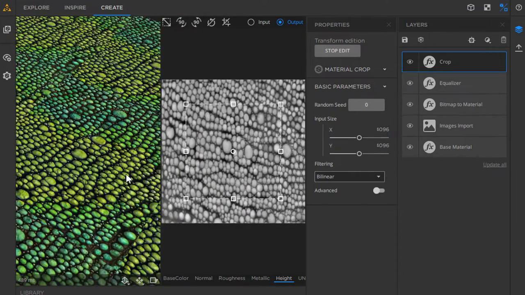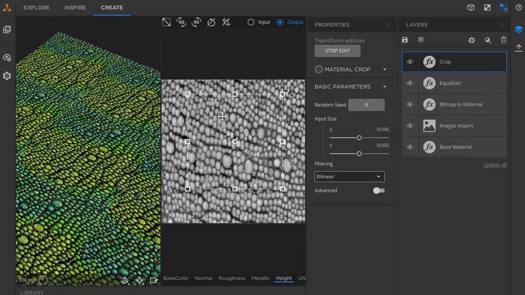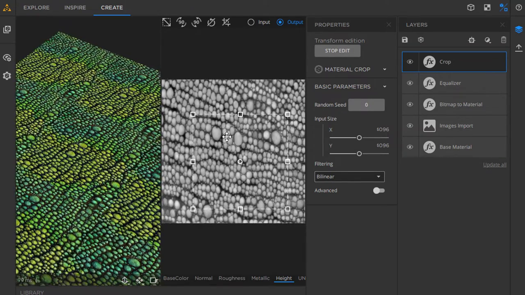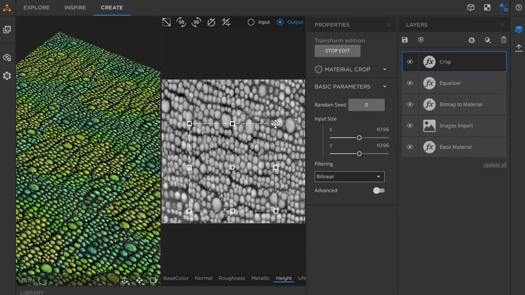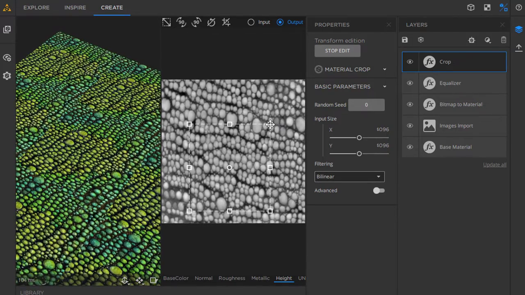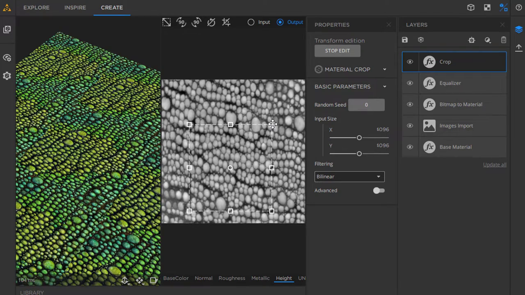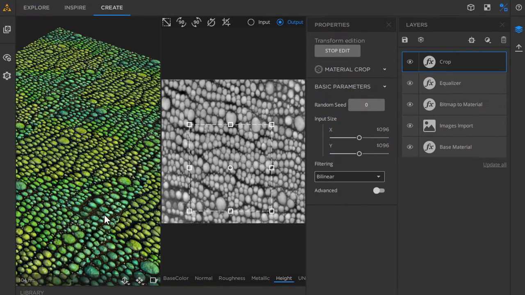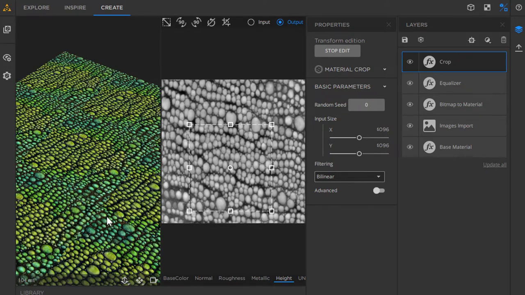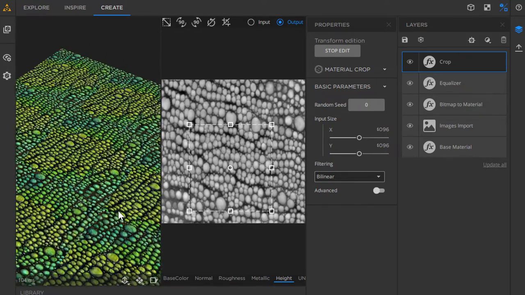I will use. The crop effect is pretty straightforward. As you move it, you can see what's happening in the 3D view. And you can stretch and find a place that kind of brings those seams away. Okay, this will make the tiling process a lot easier.